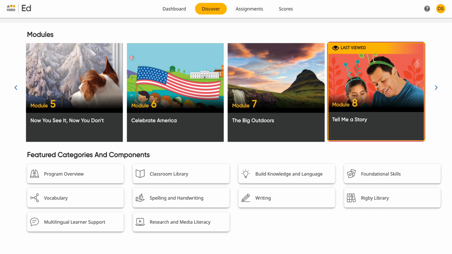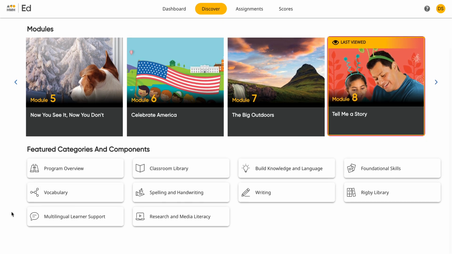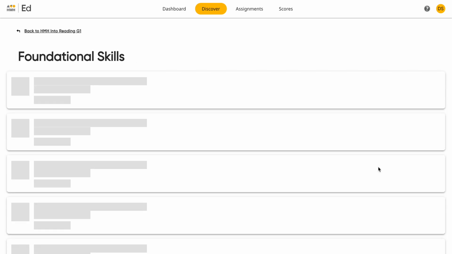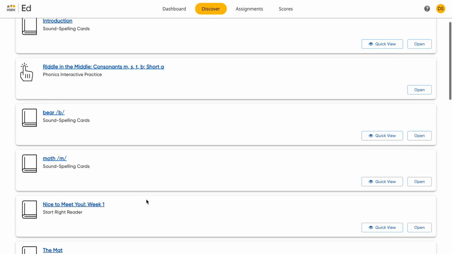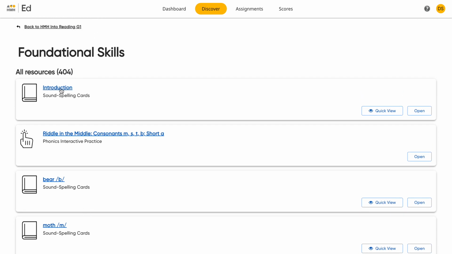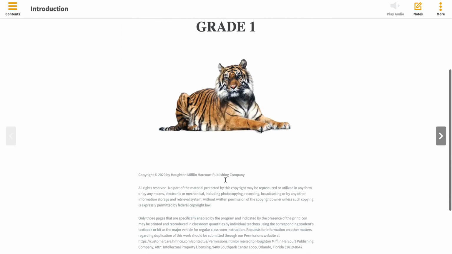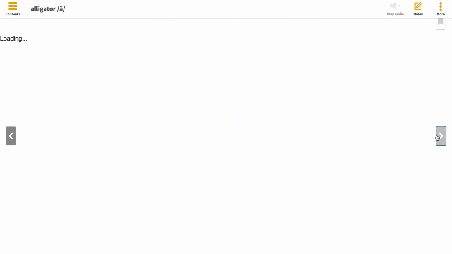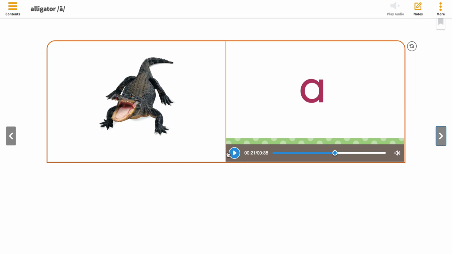Going back to the Discover page, there's many other things you can do, such as foundational skills. This is where you can begin with the sounds and phonics with your child. Spelling cards are one of my favorites. It starts at the very beginning. If your child struggles with sounds and letter recognition, this is great. You can see a letter, you can see the animal or whatever it is that starts with that letter, and they do read it to you, which is great.